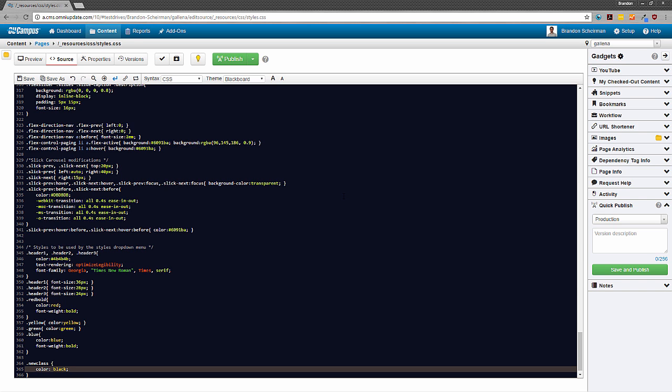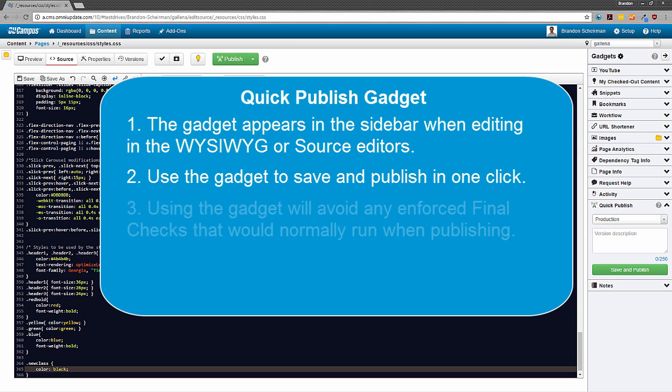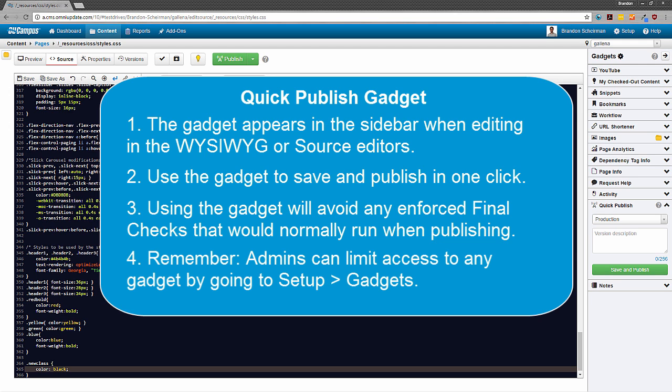Here's a recap of what I've discussed. First, the gadget appears in the sidebar only when editing a page through the WYSIWYG editor or the source editor. You can use the gadget to save changes to staging and published pages in a single click, complete with publish target and description. Publishing via the gadget will avoid any enforced final checks that would otherwise automatically run when the normal publish button is clicked. Remember, you can always limit access to this gadget, or any others for that matter, by changing the access group from within the gadget screen in the setup menu.